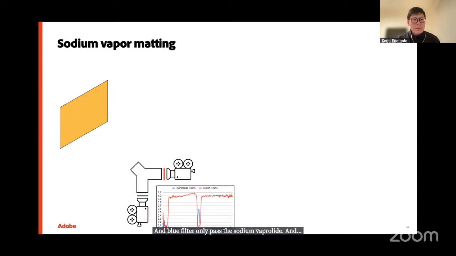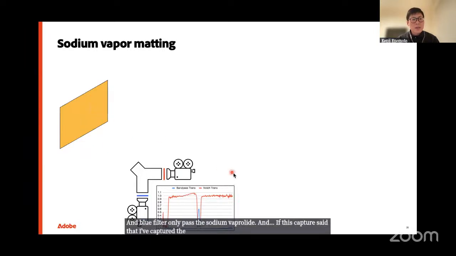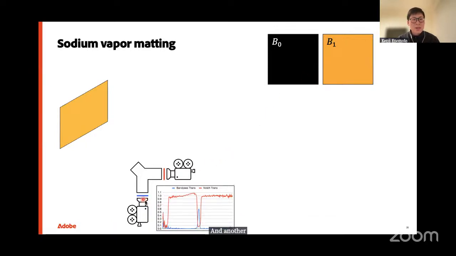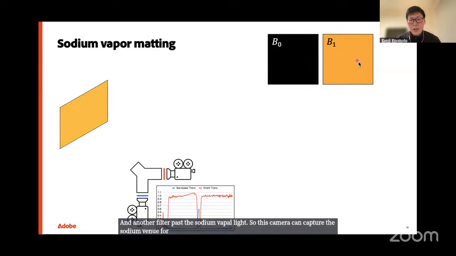If this setup captures the sodium vapor backlight, then the captured images will be like this, because one filter completely blocks the sodium vapor light, so one image will be black, and the other filter passes the sodium vapor light. So this camera can capture the sodium vapor light from the background.